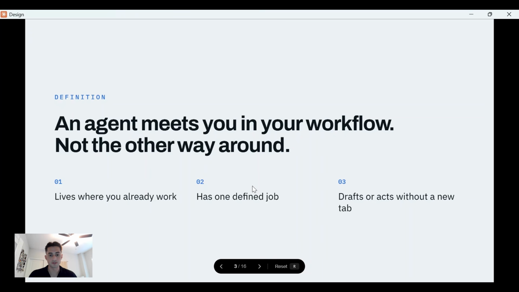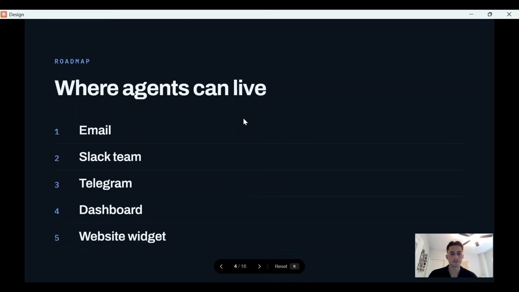It should also have one specific job. If it's helping you run certain marketing sequences, for instance, that will be distinguished from other AI agents, which might have sales jobs or operations jobs within your entire company. Then finally, it should be drafting or acting without a new tab on your computer or without you directly having to prompt it even. These are some examples of where agents can live.